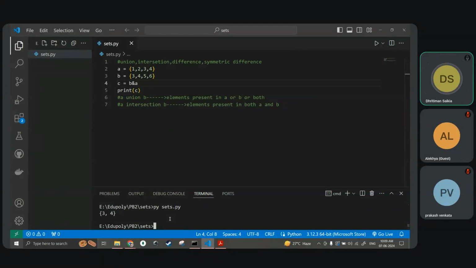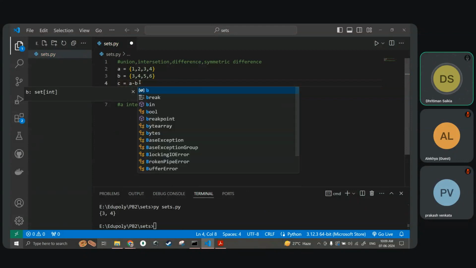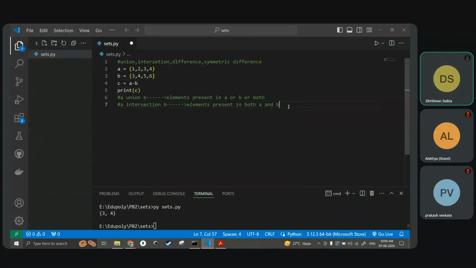Now we are moving on to the next topic, which is the next operation, which is difference. Okay. Now see, the symbol for difference is minus. When I write A minus B, the meaning is elements present in A but not in B. So here I'll write A difference B. What is the meaning? Present in A but not in B. 1 and 2. Right?